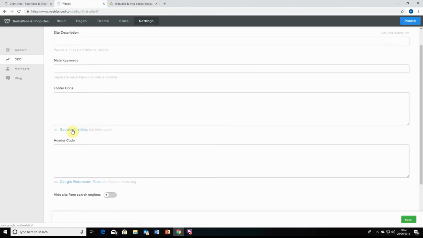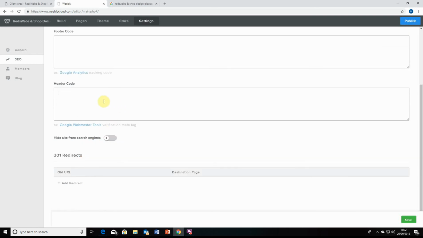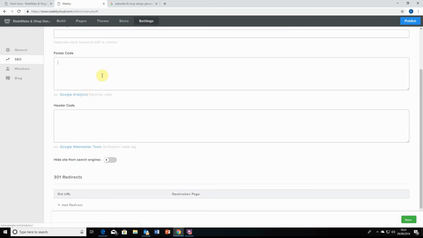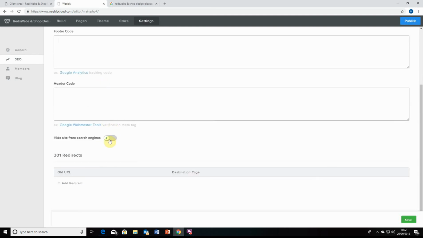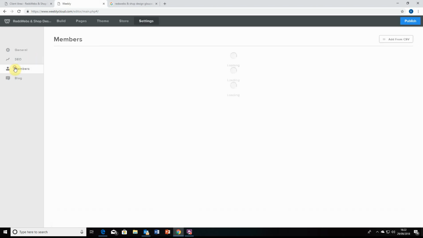For the code, you can put your Google Analytics tracking code in here, and you can verify your site meta tag with the header code in here. So this is where you go if you're verifying your site with Google Search Console, and this is where you copy and paste the code in if you're verifying your site with Google Analytics. You can hide the site from search engines. Most people don't want to do that, so you don't need to worry about that. There's an easy 301 redirect. If you've got any old URLs, you can add them there to redirect to the actual existing page, which is a very cool feature.